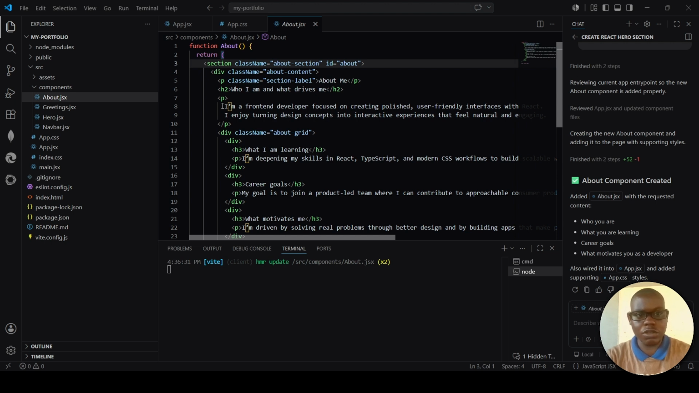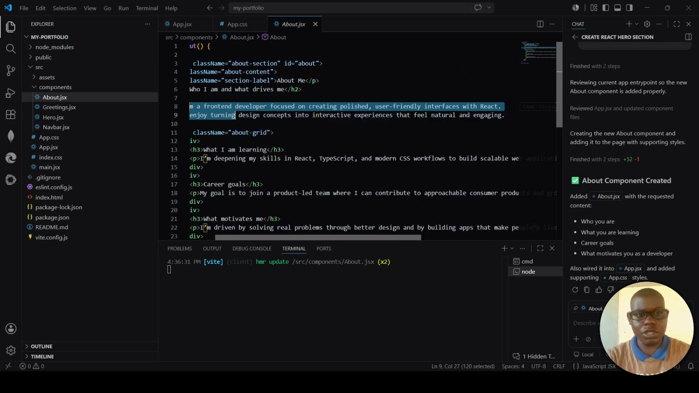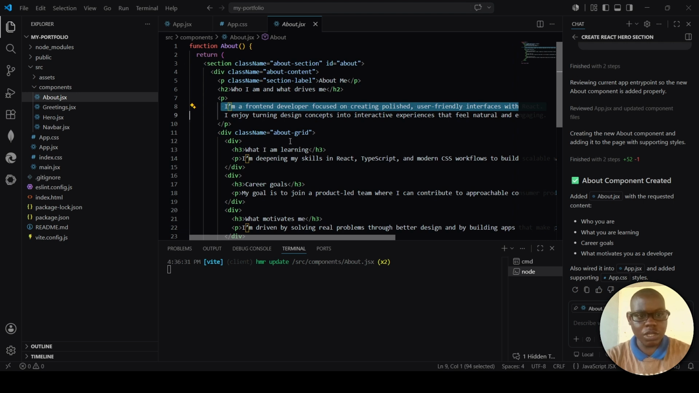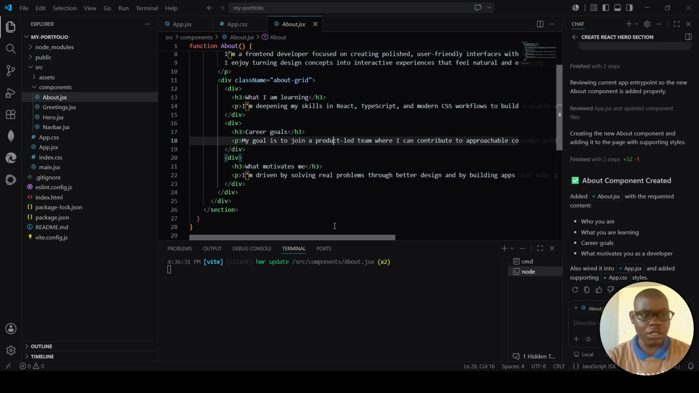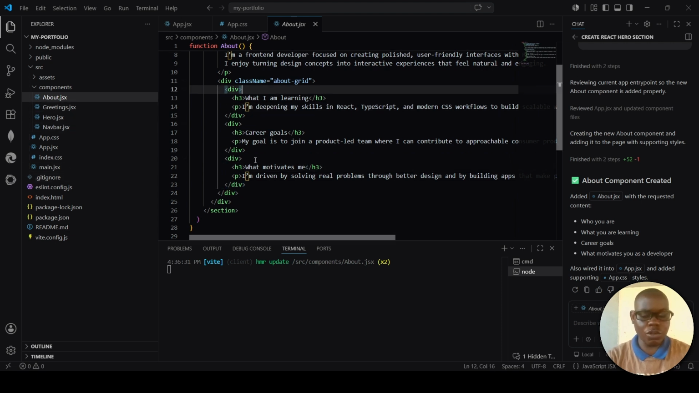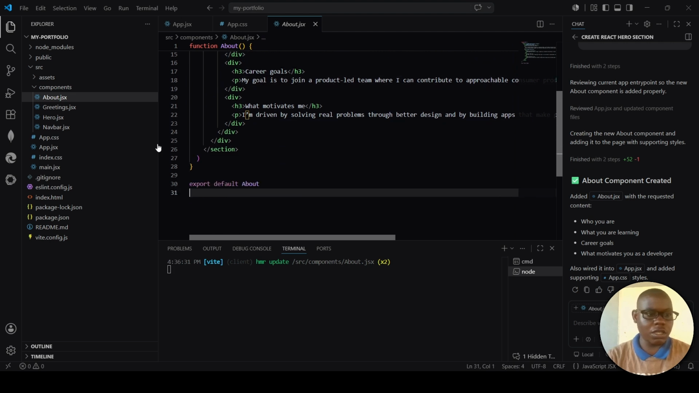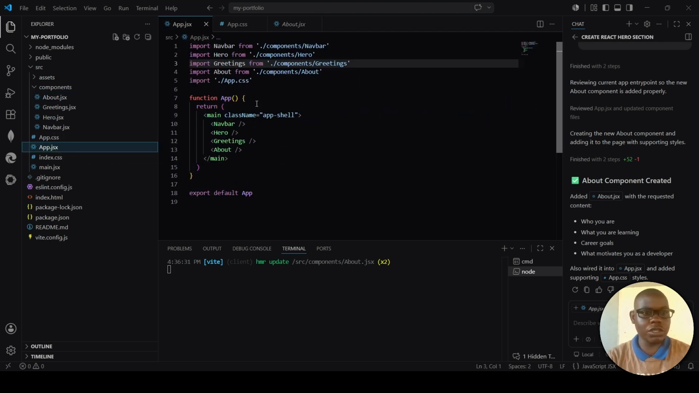And this is the explanation of who I am, or who Alfred Makura is, that we are creating. And also we come to what I am learning, because as you have seen, what I'm learning, the career goals, and what motivates me are in cards. So this is the card. And after completing creating this, don't forget to import it in the App.js file, because that's where it is rendered in the website, the browser.